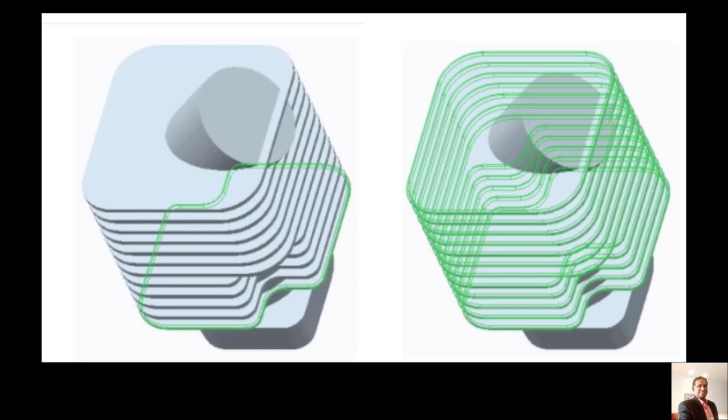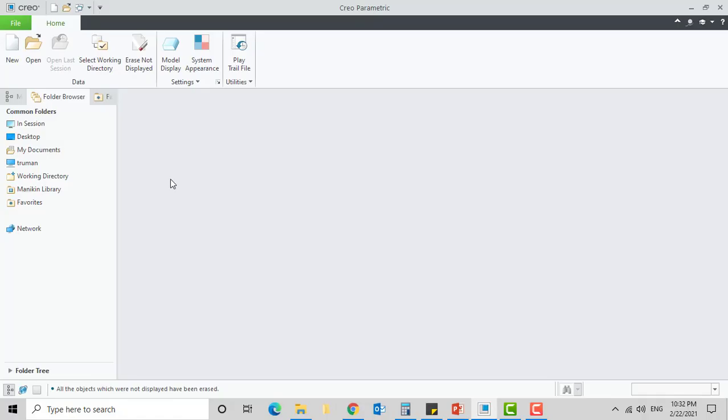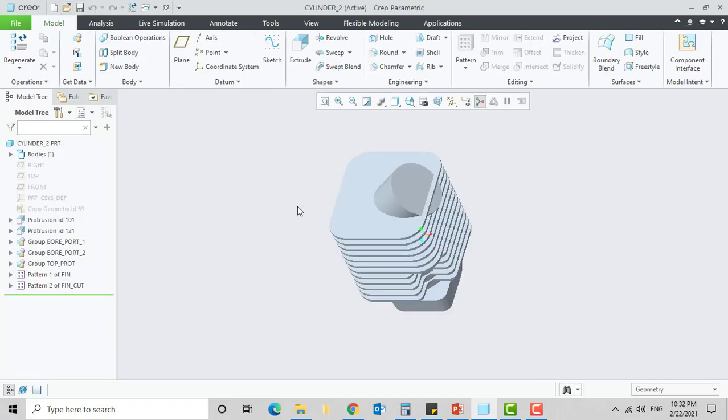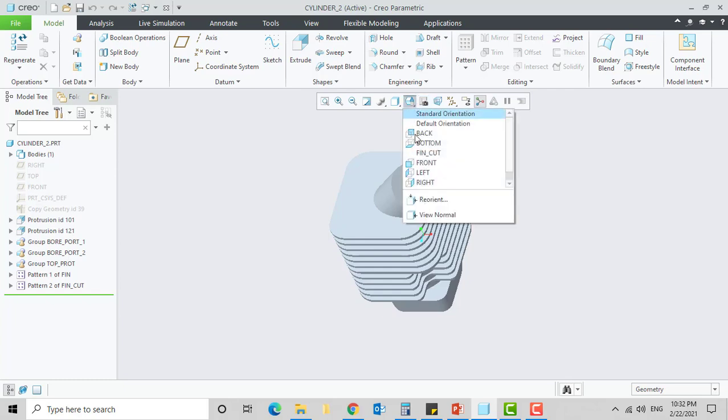Now let's see patterning rounds on the cylinder fins using reference patterns. So this is a classic example of how to use reference patterns in a real-time scenario. Open cylinder_2 part from the pattern reference features startup directory. Create a full round as shown.